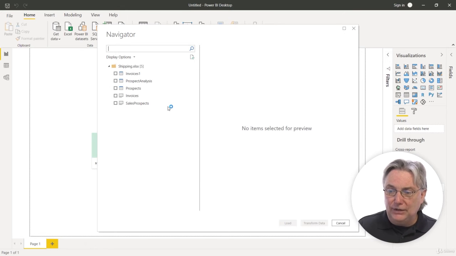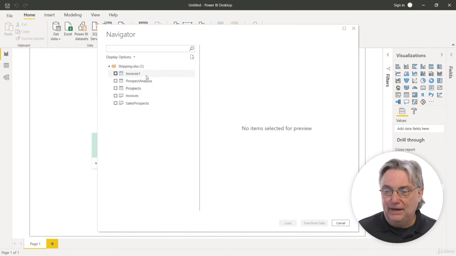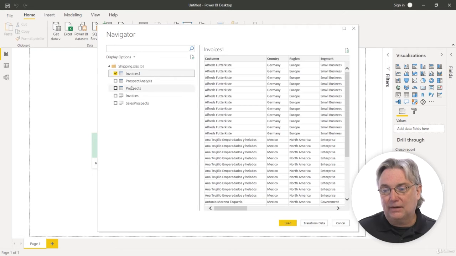Now, the reason that we're seeing what appear to be duplicate names is because these tables have been given names as well as the worksheet tabs at the bottom. So it's not going to matter which one of these I select. I'll just pick Invoices. And I'll come back for Prospect Analysis when I get out to a funnel chart.